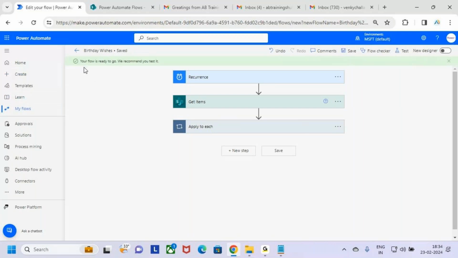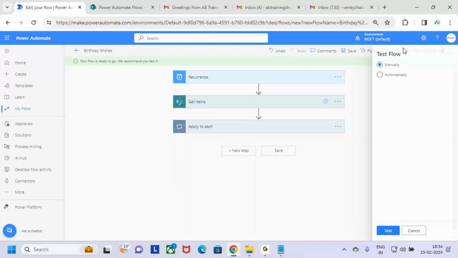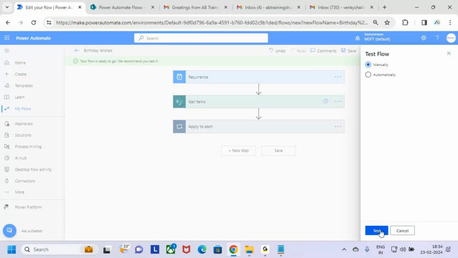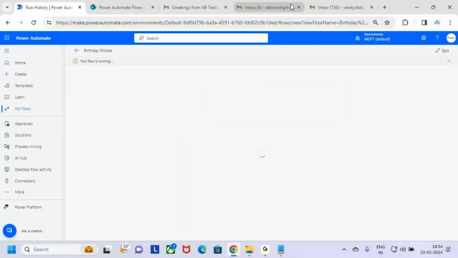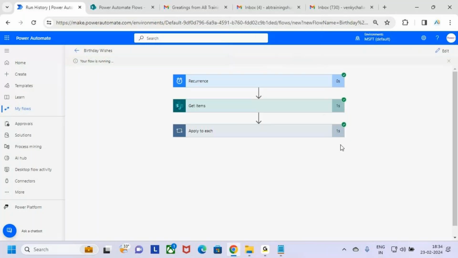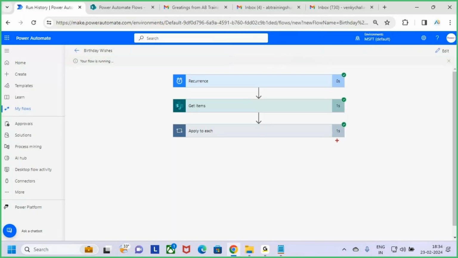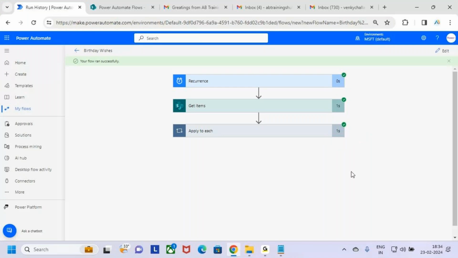Yes, your flow is ready to go. We recommend you to test it. Let me click on Test. Now when I click on Test, run the flow. Now click on Done. Now your flow is running. Now see how much time it is taking. Very little time, but previously it was taking some time. Why? Because I'm applying a filter condition. If you filter the data, automatically your flow performance will also increase.